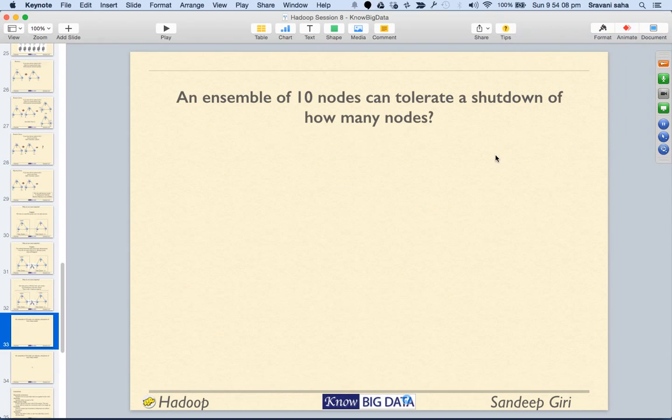So an ensemble of 10 nodes can tolerate a shutdown of how many nodes? Quickly.